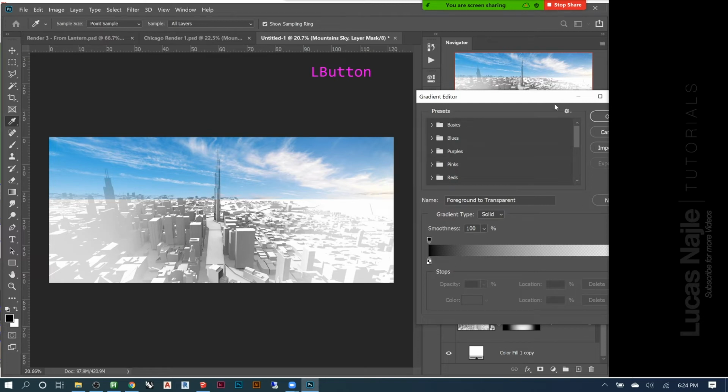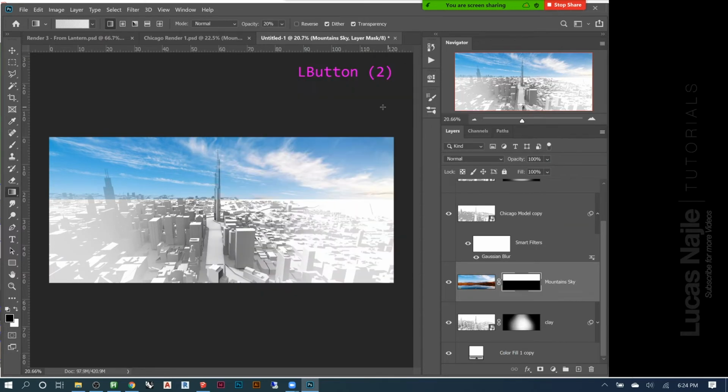I don't know why that opened. I'll just show you. Foreground to transparent. And then I'm going to use 20% opacity again, click on your mask, and I'm just going to drag upwards and hold shift. And this is going to slowly start to fade the horizon.